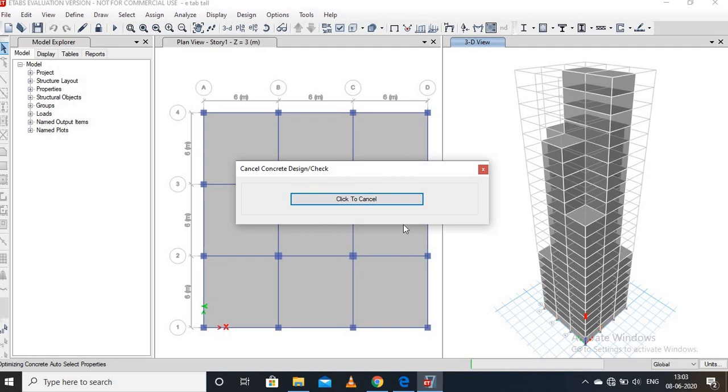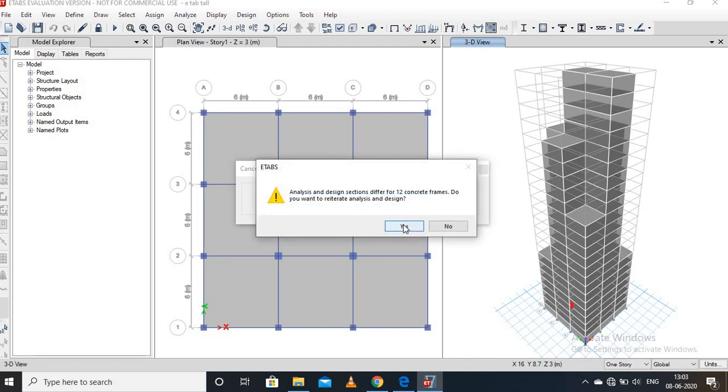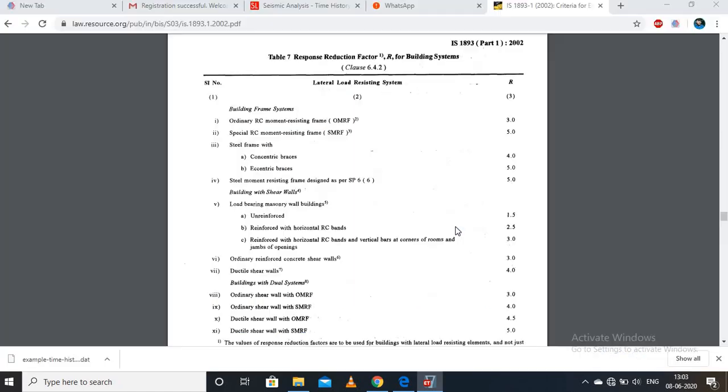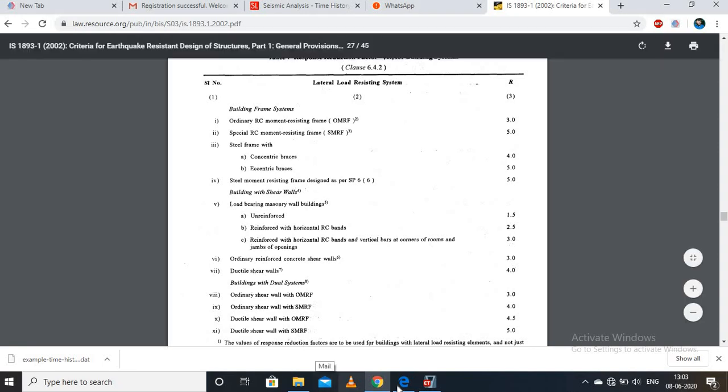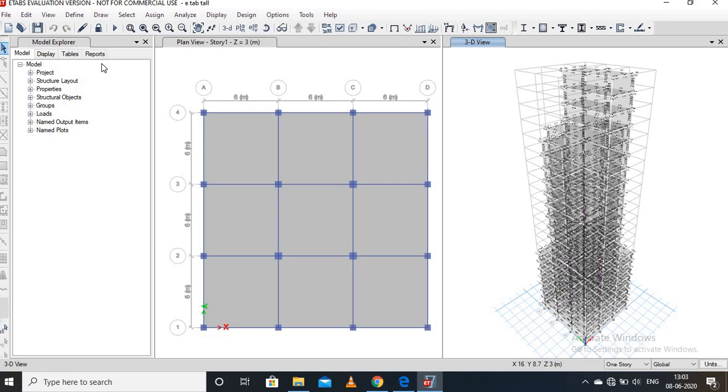It is analyzing and chooses the best section from the auto select option. Therefore, ETAP software also prepares the report on the tall structure building. Go to the report and go to the summary report. Press double click.